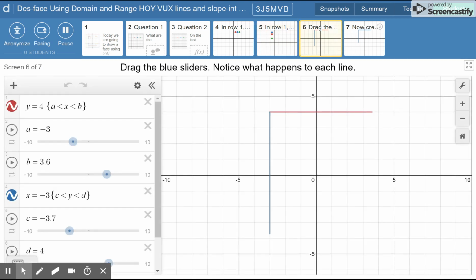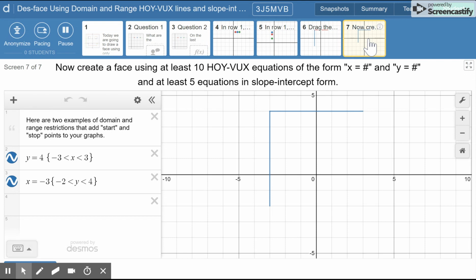especially in slide 6. Okay, now you're not going to have sliders, but you'll notice, remember how we were using those braces to write our domain? Well, guess what? It's not only for your algebra textbook or your algebra graphs. That is how it's recognized on computer programming like Desmos to start and stop lines.